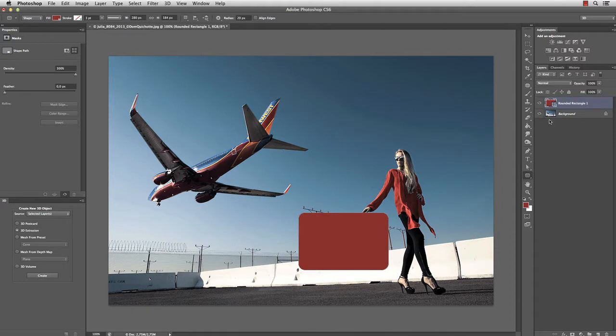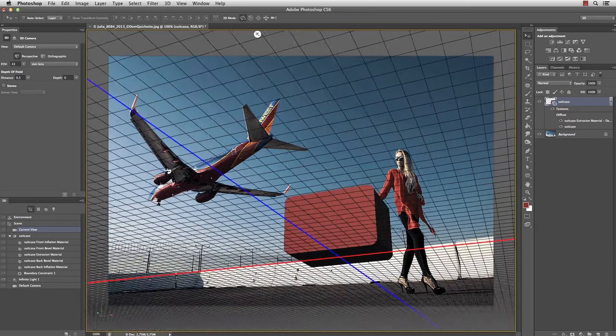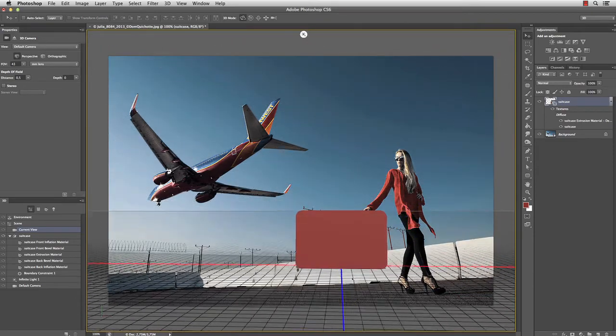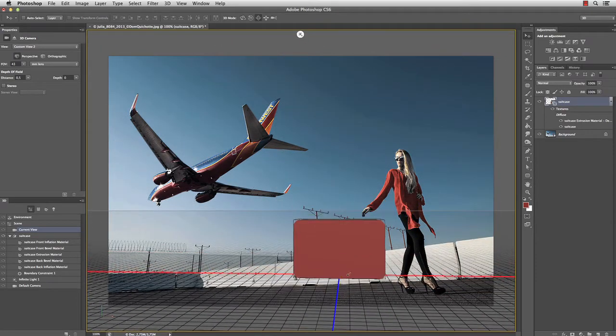Next, we want to convert our layer into a 3D object. And there are a few ways how we can convert them, like a postcard or a volume, but we want to use a 3D extrusion and press the Create button. Photoshop now switched into a 3D workspace and allows me to view my 3D object from every side.